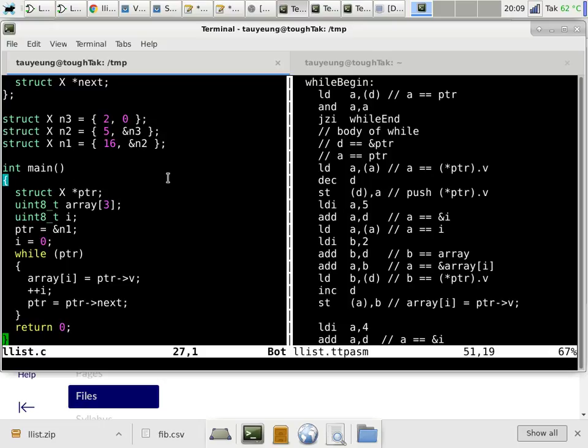So the first thing we do inside the loop is, oh, it's very handy because A already has the value of PTR, because of the way we set up the comparison, the condition of the loop. So register A already is PTR when we get to the body of the loop. So we just dereference it once, and now we have whatever PTR points to. Well, PTR doesn't point to a particular thing. It points to a structure, right?